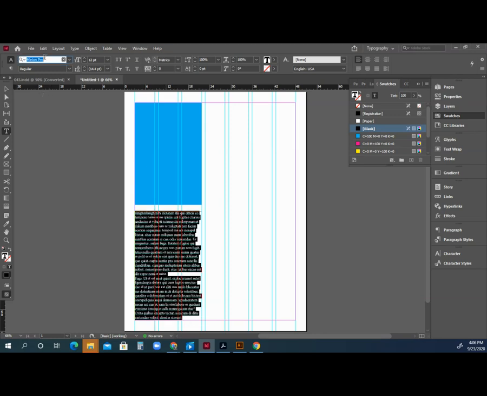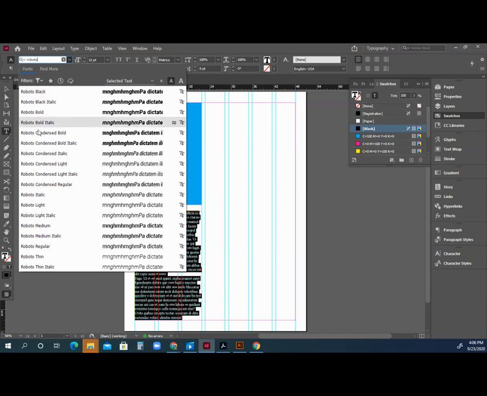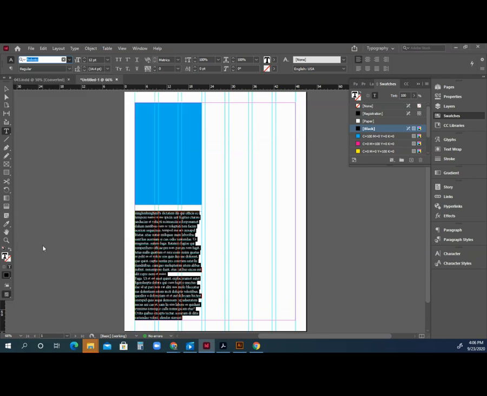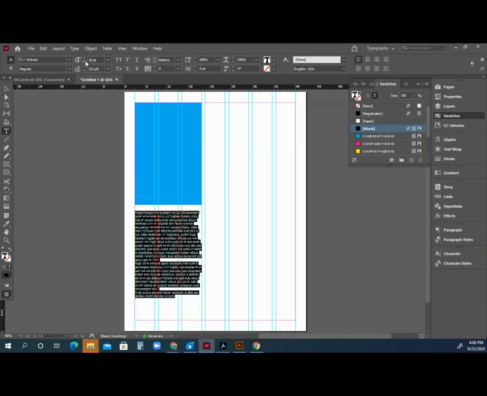Oftentimes you guys might see me use Roboto a lot. I like the Roboto font because there's a lot of weights and different looks to this particular font. It's also a very clean font. So maybe just for the sake of this, I'll use Roboto regular. Also, we never want to use the standard size, so I always use a smaller font. It looks good, like in magazines.